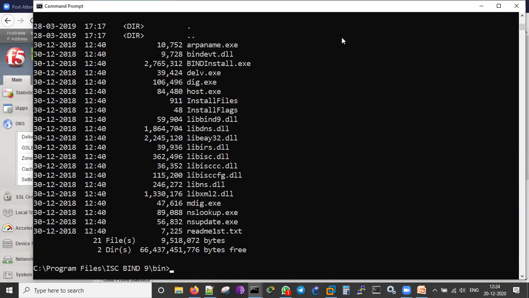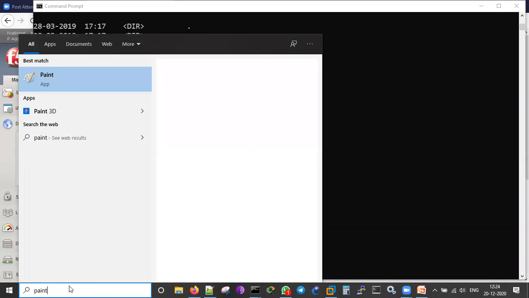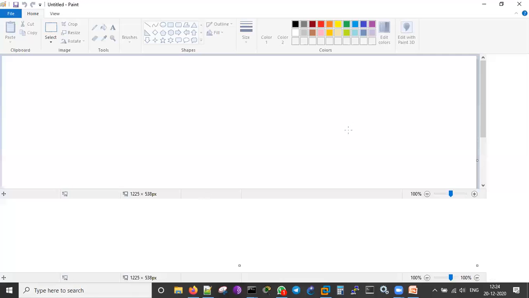Somebody is asking a question. Okay. Can you show the lab diagram? There is no lab as such in this one. Okay, one second. I will just show you how I installed it. Let me make it in Paint. That's all I can do. Nothing else as a diagram here.